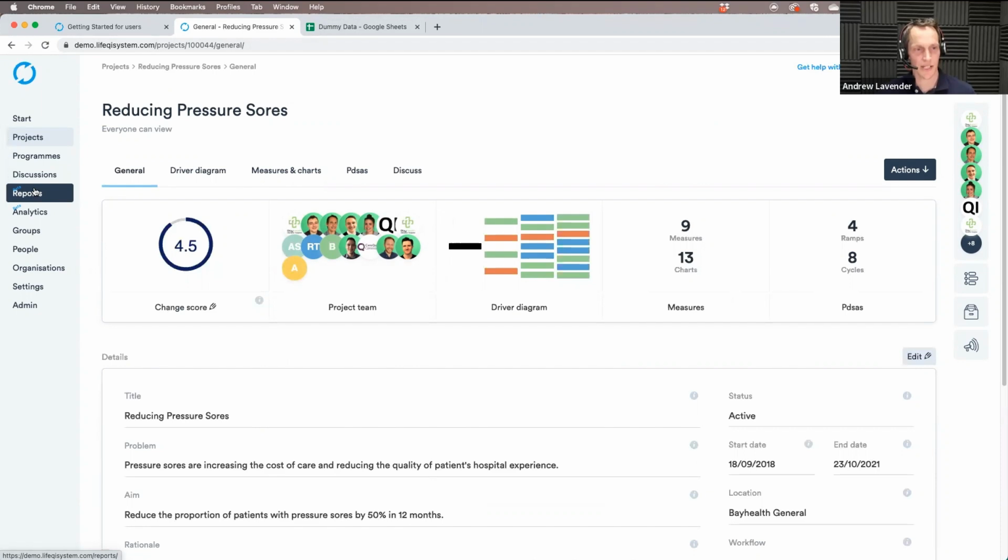So I think that's more or less covered everything that I wanted to cover as part of the session today. Hopefully that's given you an overview of how you can start projects in LifeQI and start to log your QI work in here.